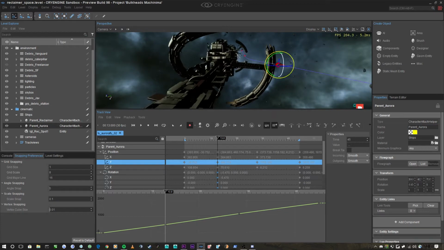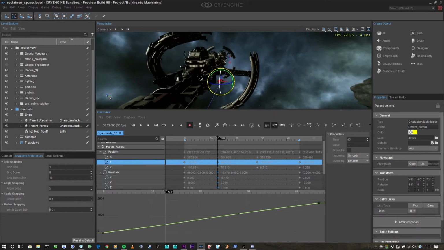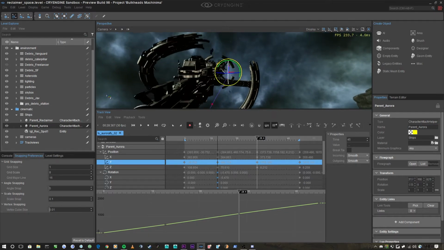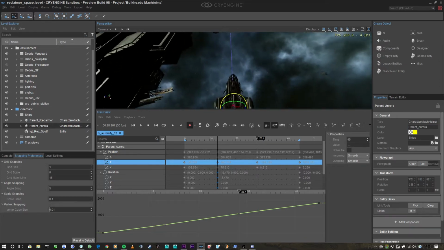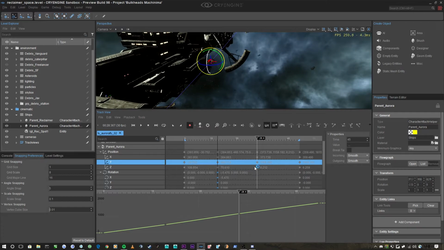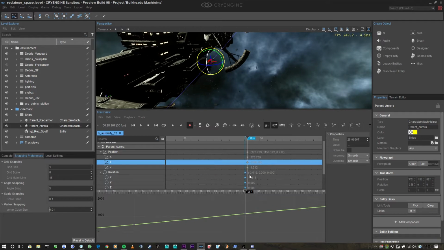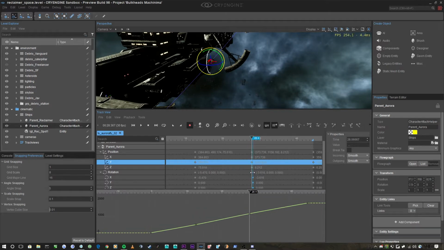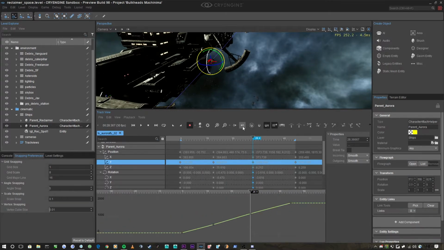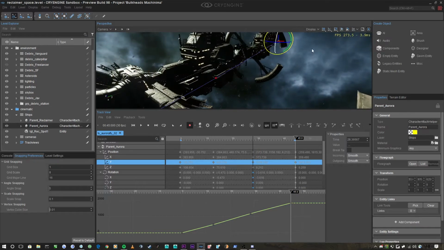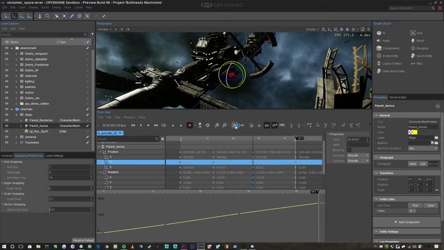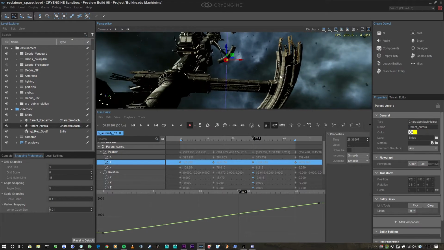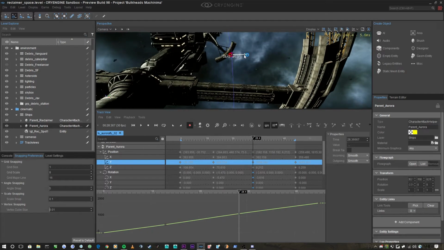I also want it to slalom a little bit. The slaloms look cool, so you will slalom. Slalom. It's a nice word. Just move that way a little bit.